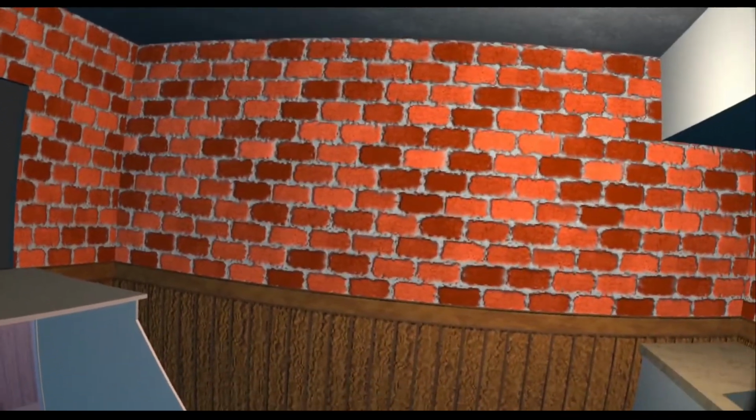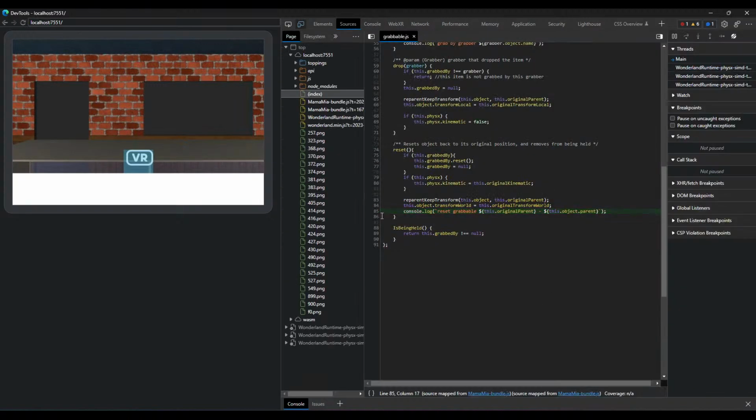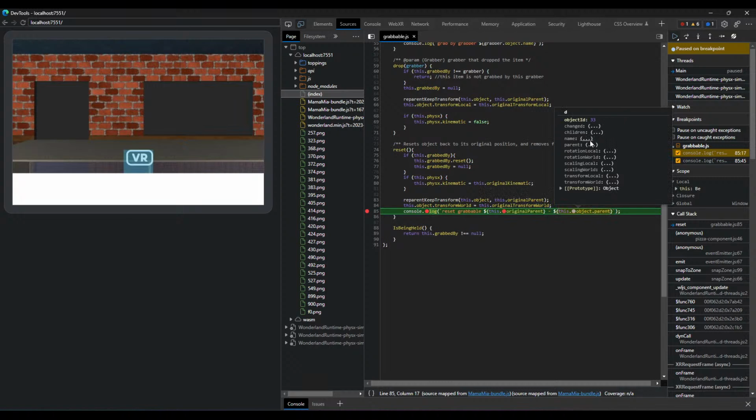Okay, let me show you what's happening on the desktop now. I saw some lag. And that's because we're writing to the console a lot. Was that a breakpoint here? Topping cheese? Topping cheese.